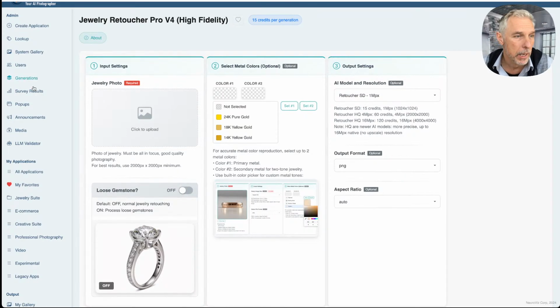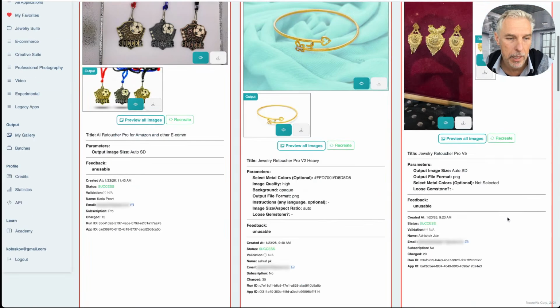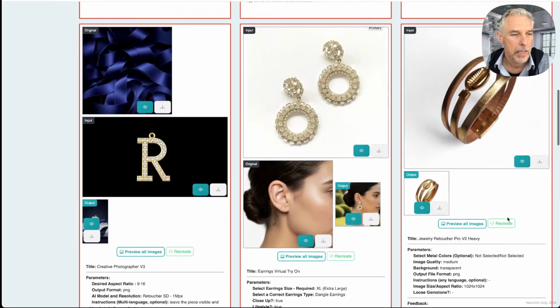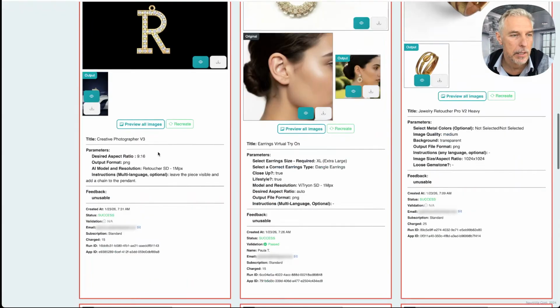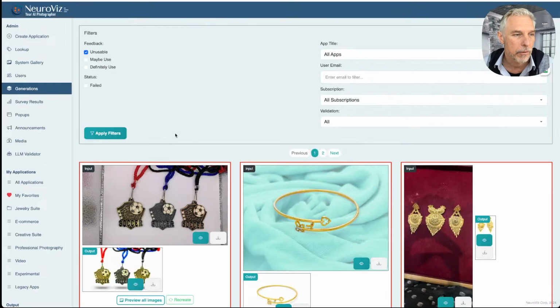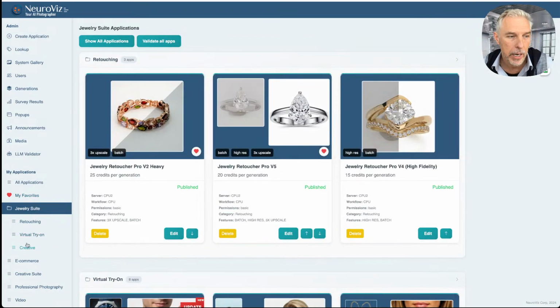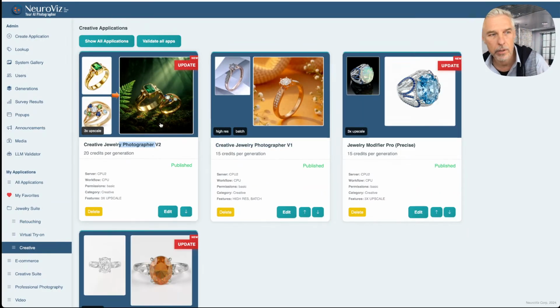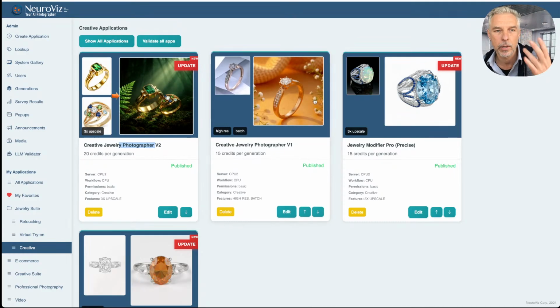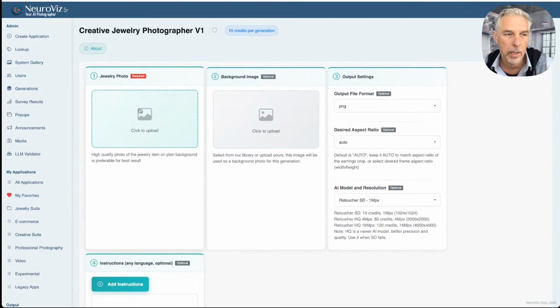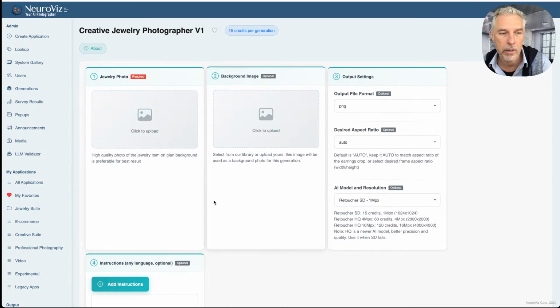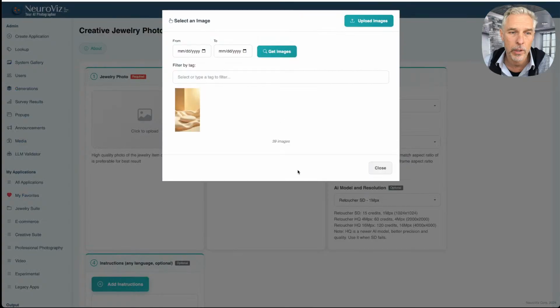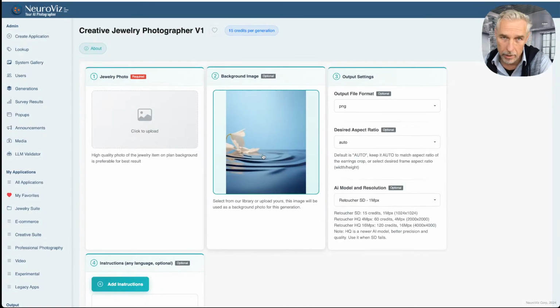Okay, let's go back to generations. I'll show you another mistake. This, for example, is the creative photographer. Okay, creative, not jewelry photographer. People sometimes mix it up. We have jewelry seed and creative. You see, there is creative jewelry photographer V1, V2. There is a little bit of difference. You can have multiple items on this one or a single item on that one. On each, you can add a jewelry photo and then either describe what you want, or upload an image, or use our image as the reference for the background.